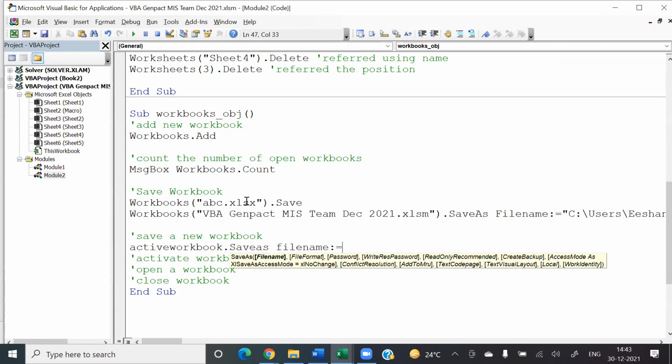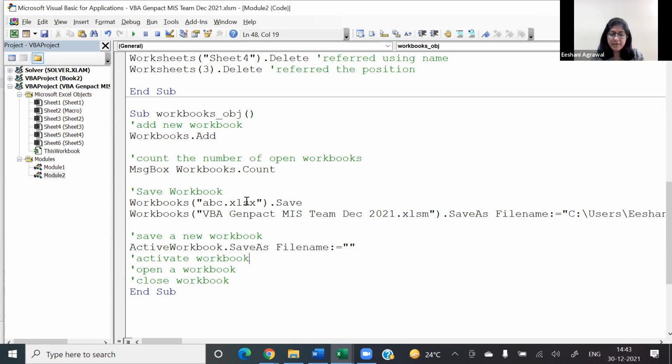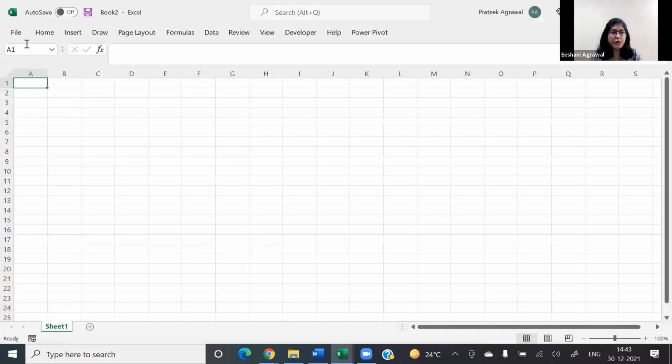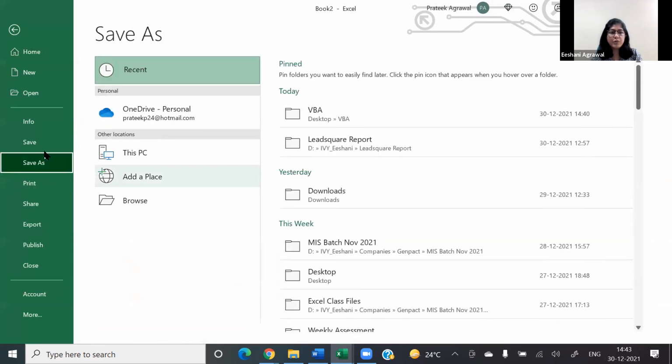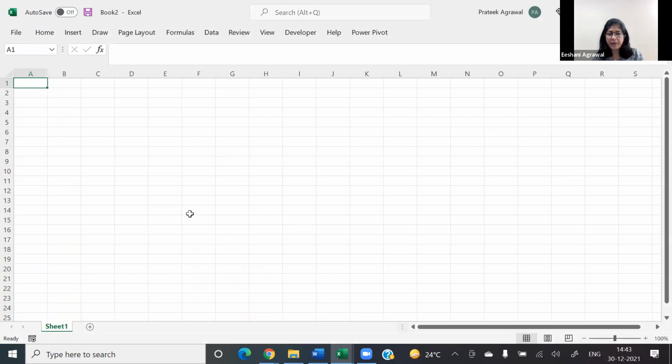Same thing, right? When you go over here and if you do save, it is going to take you, I have to pick a folder. But then, by default, it gets saved at a particular location, whatever the default position is, and it will be named as book 2. But if I do a save as, it gives me an opportunity to name it as well. Same thing that happens in Excel.